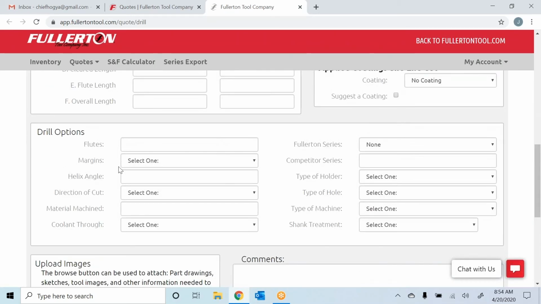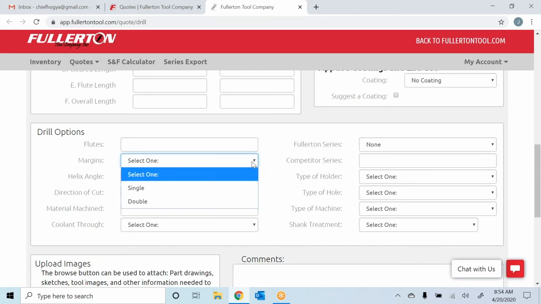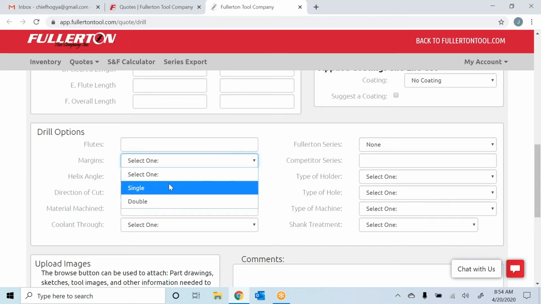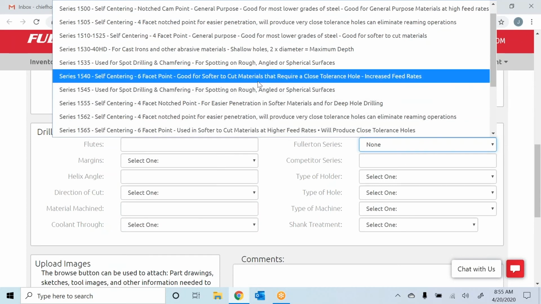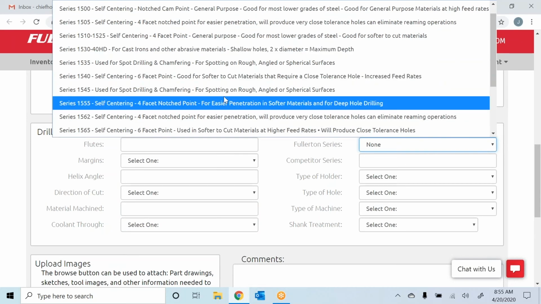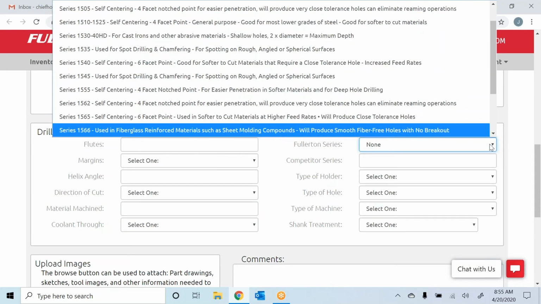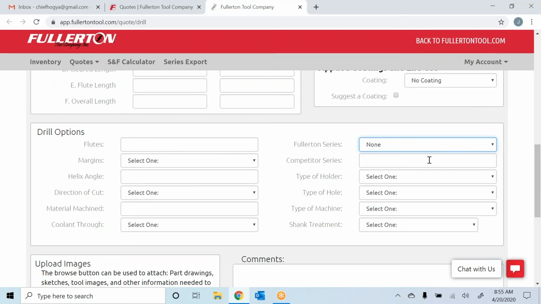Come down to drill options, number of flutes. Do you want it a single or a double margin? If you want a specific helix angle, the direction of cut, material you're machining, do you want it coolant through or not? If you want a Fullerton series specific, you can pick what specific series you'd like. If you have a competitor series that you'd like us to try and make a similar tool to, you can just put that series number in here.